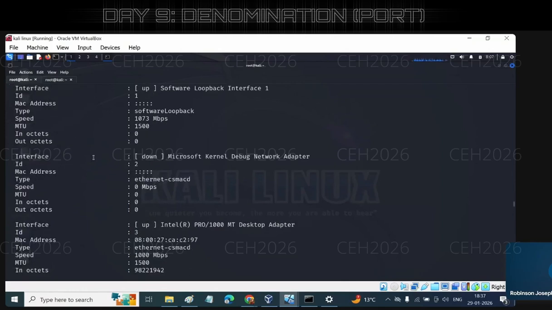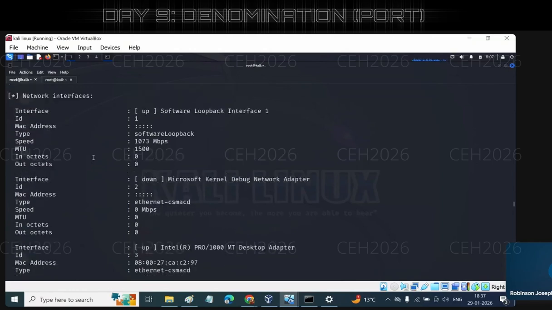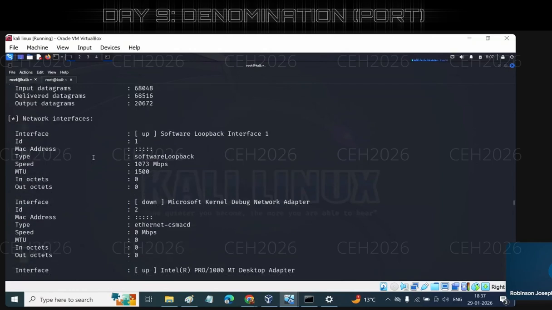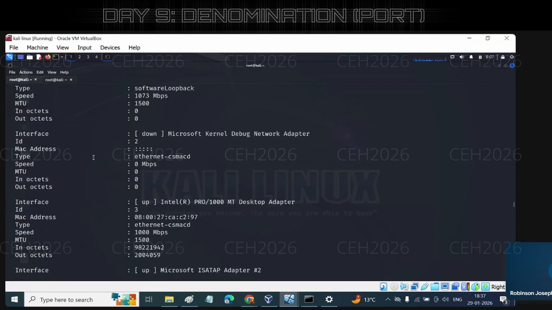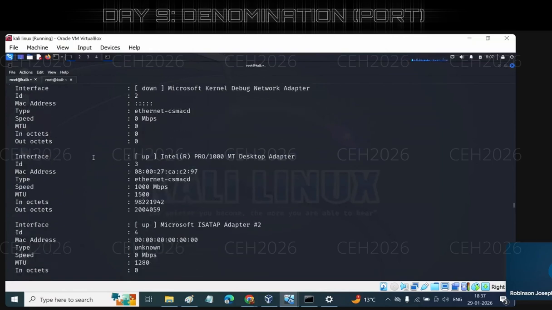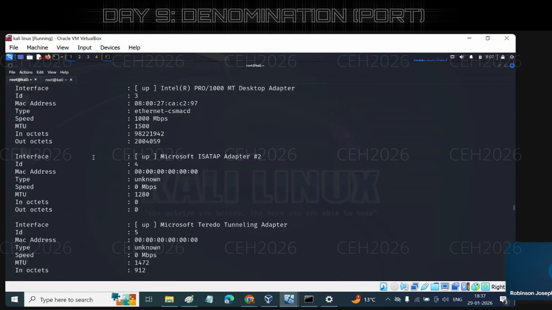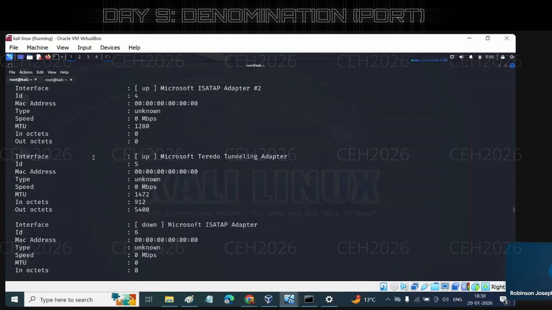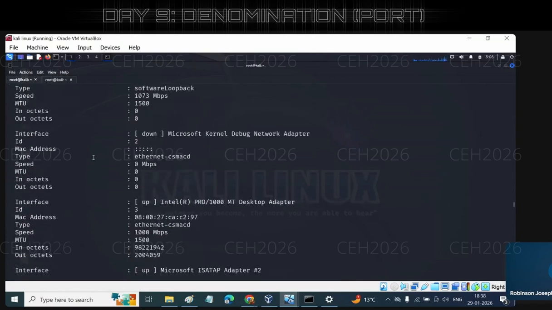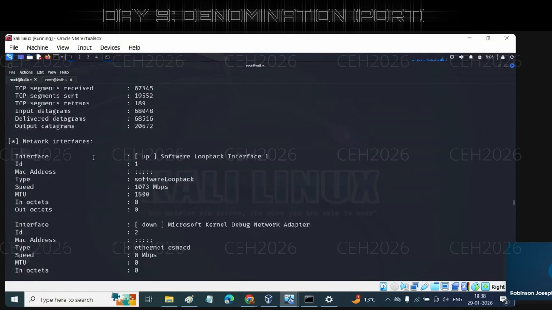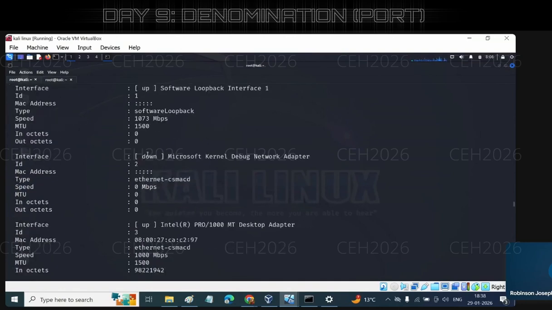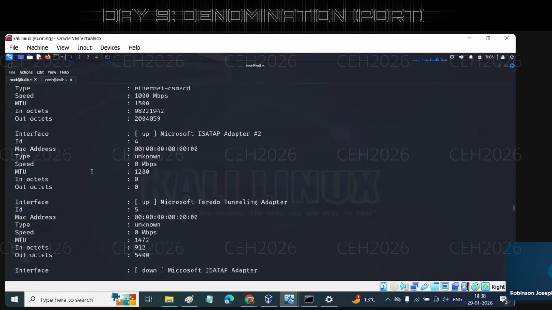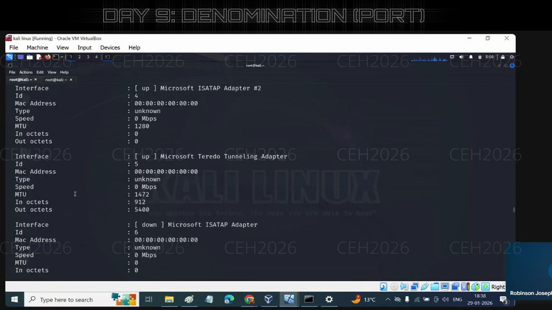Speed. Interfaces: software loopback interface 1 is up, kernel debug network adapter is down, the other adapter is up. So it is showing all the interfaces, meaning what interfaces are there in the Windows operating system. It is showing all the interfaces and also the names of the interfaces, that means the adapters.